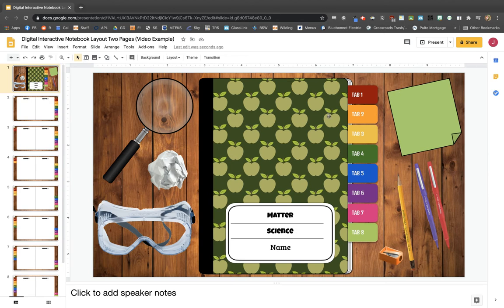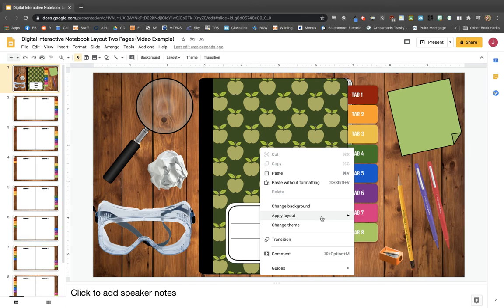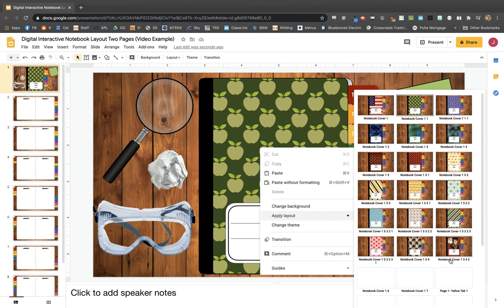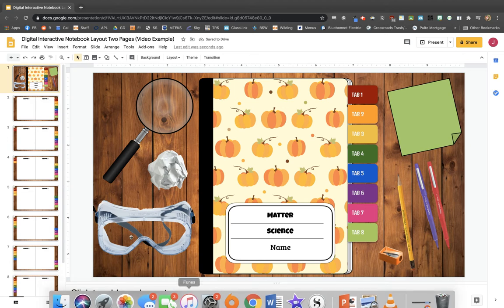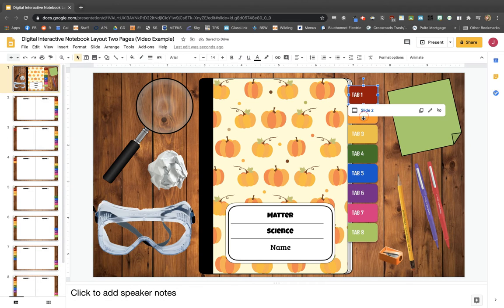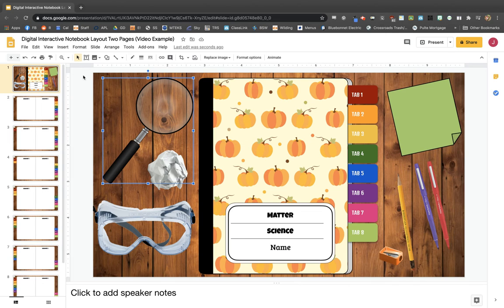To change the cover, all your students have to do is right-click on the slide and go to Apply Layout, and then they can choose which cover they want. So when they click on it, it will automatically change the cover. And everything else on the slide will still work. The links will still work. Anything that you've pasted will still be exactly the same. It's only going to change that cover.